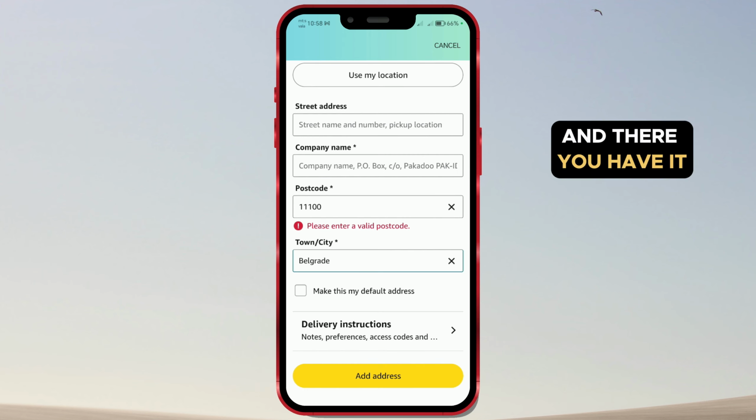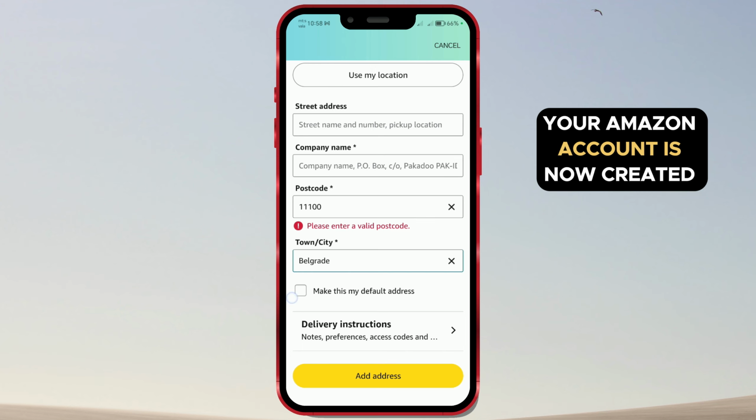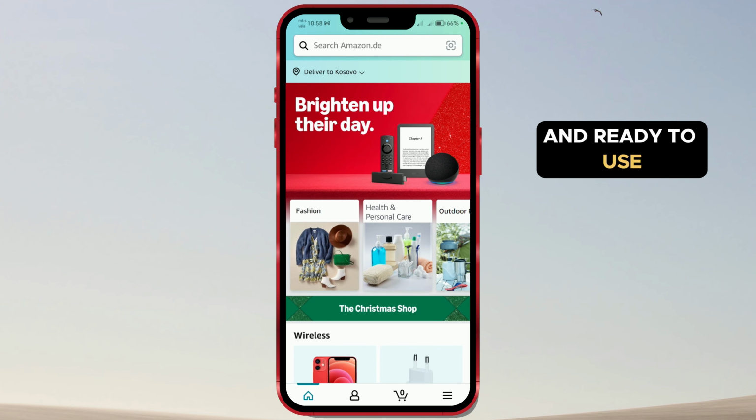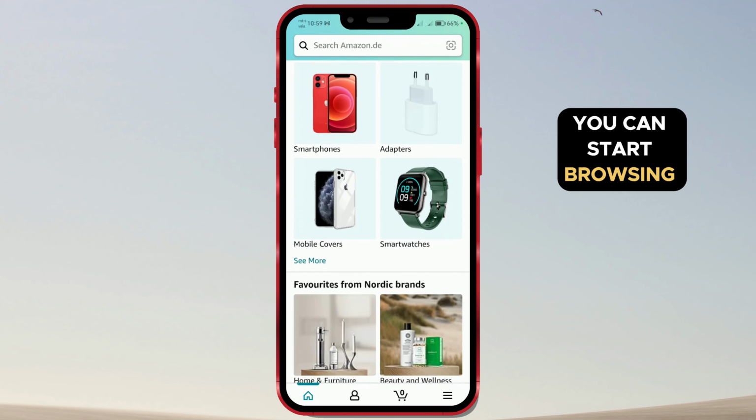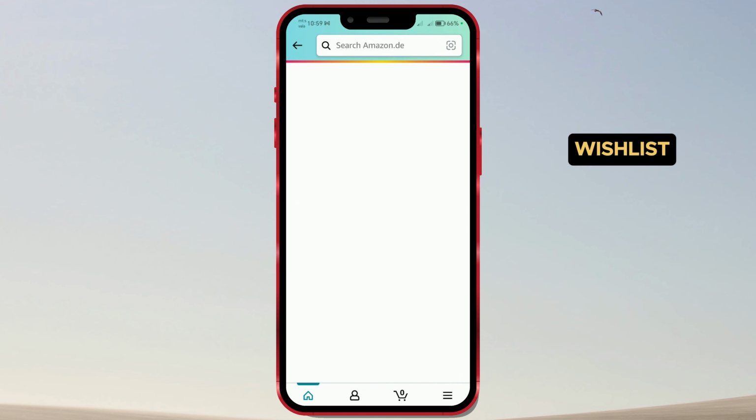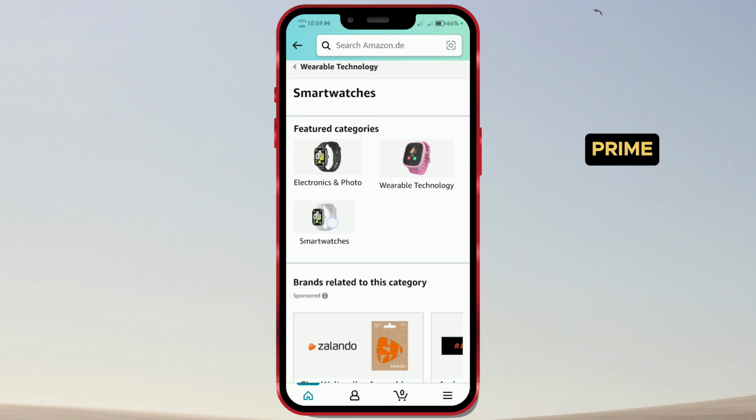And there you have it. Your Amazon account is now created and ready to use. You can start browsing products, adding items to your wish list, and even explore Amazon Prime.